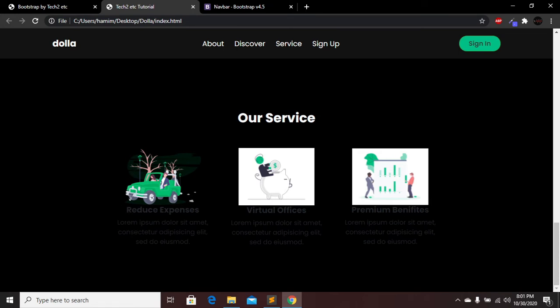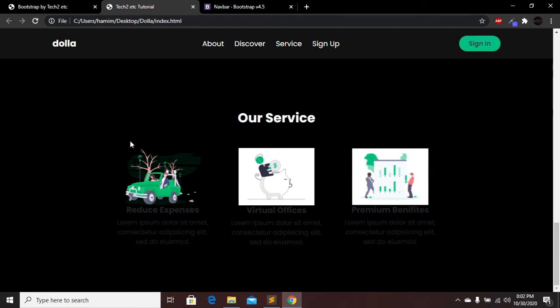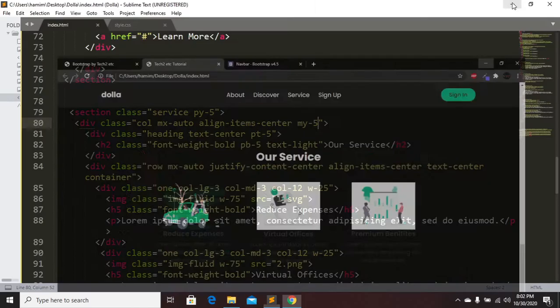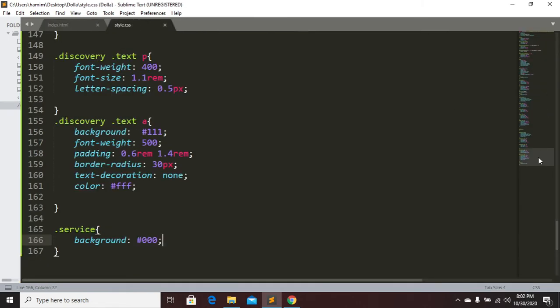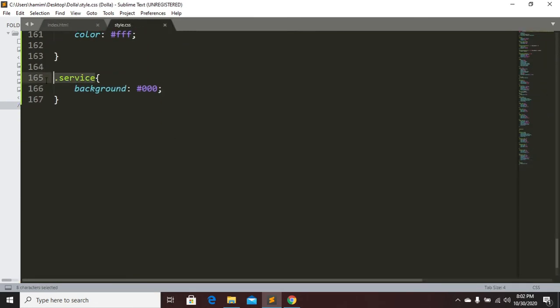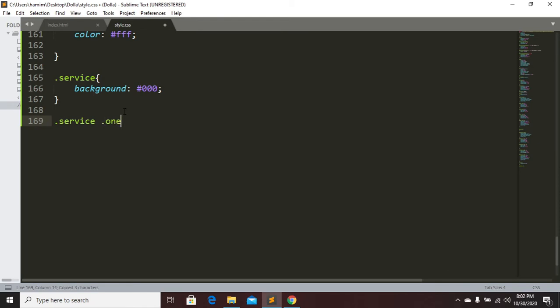Now we have to target this card, because I want a background color like this one. I want a white background color, so we have to create this here also. So for doing this, go to our style sheet and copy this service from here and paste it here. Now we have to target our class one from here and paste it here.